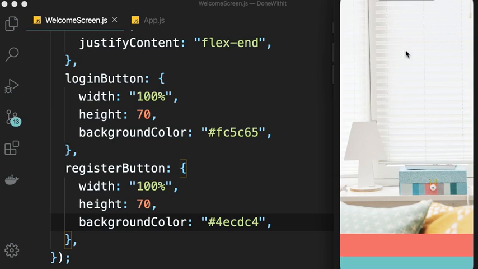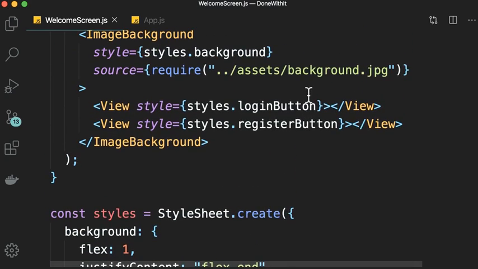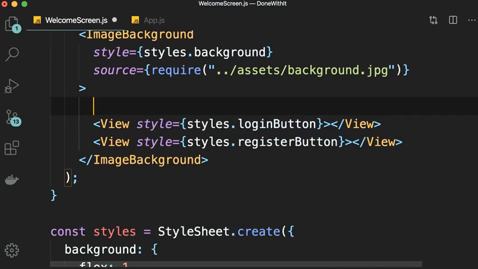Now we need to add the logo on the top, but here's a problem. If we add the logo, because we set justify content to flex end, our logo is going to end up here. So how do we put it on the top? This is where we can use absolute positioning. So we can position the logo relative to its parent, which is this background image. So let's add an image here, image.